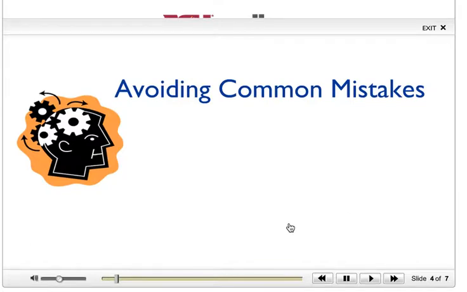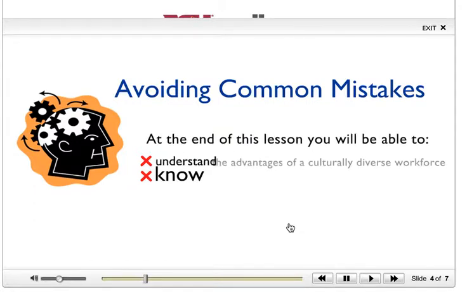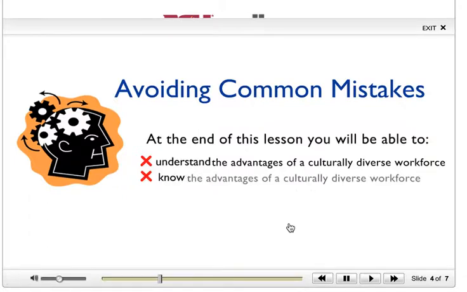One of the most common mistakes we make when writing objectives is to use the terms understand and know to describe student learning, as in, at the end of this lesson, you will be able to understand the advantages of a culturally diverse workforce, or you will know the advantages of a culturally diverse workforce. The problem with these terms is that you can't observe a student understanding something or knowing something, as these are thoughts, not actions. Therefore, instead of asking a student to understand something, ask yourself, what will a student need to do that will demonstrate that they understand?